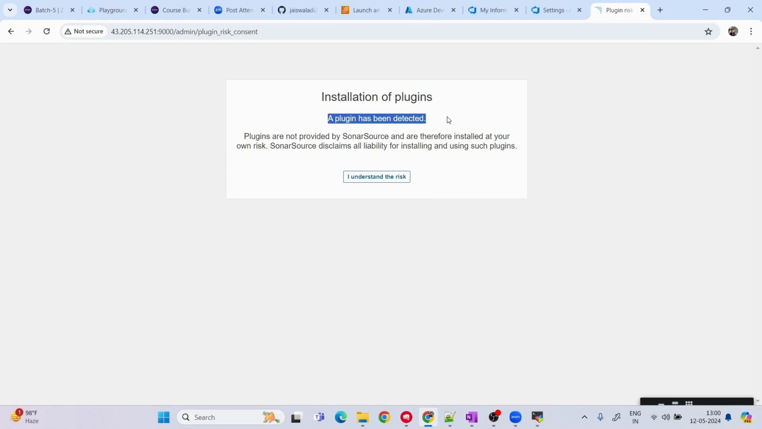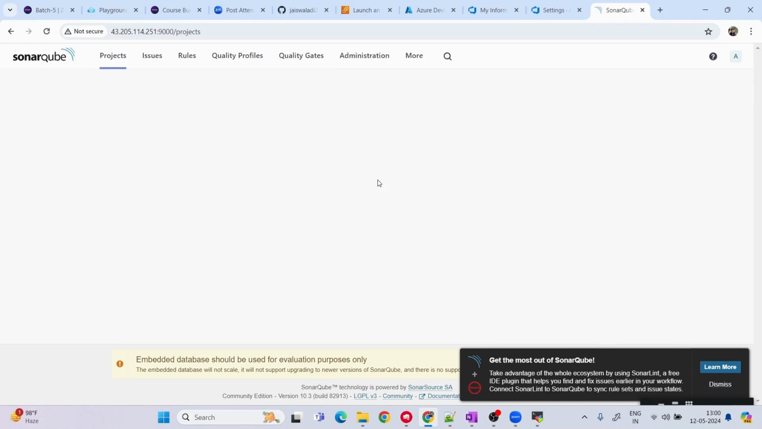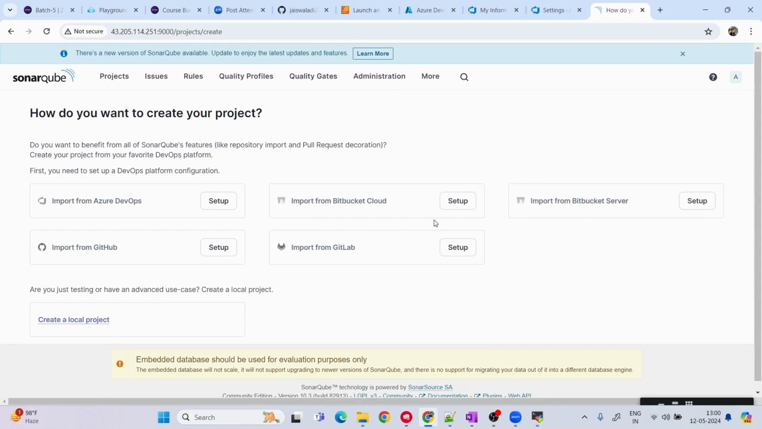A plugin has been detected. That's what I was trying to say. There is a plugin known as the community branch plugin, a third-party plugin created by different developers to avoid purchase of the developer edition, because it is costly. Okay, so I can click on understand the risk, and this is the latest version of SonarQube.